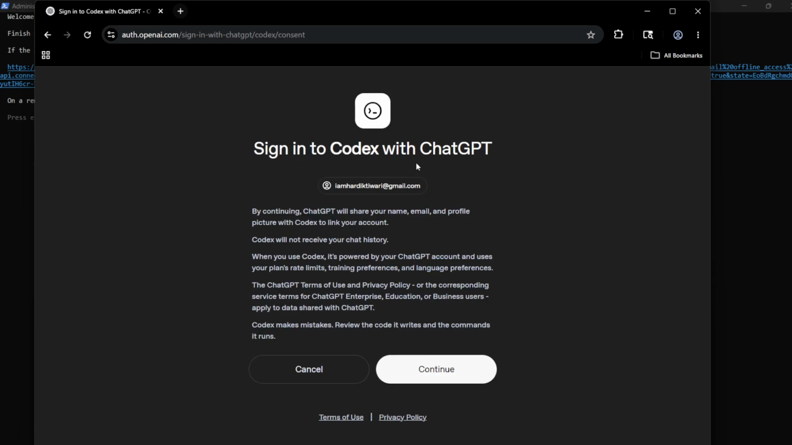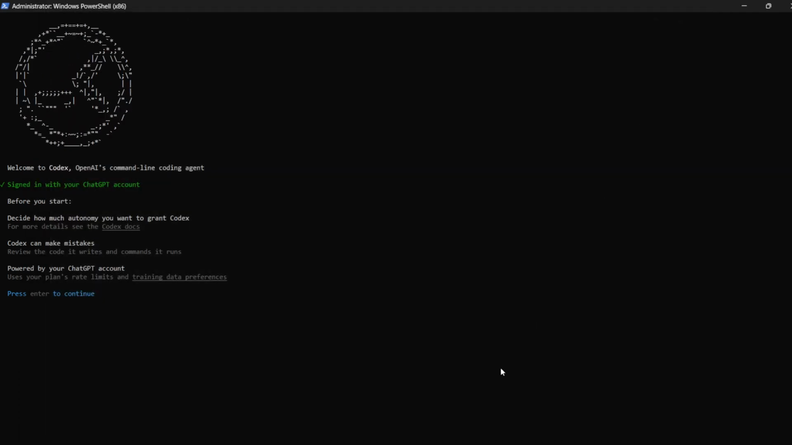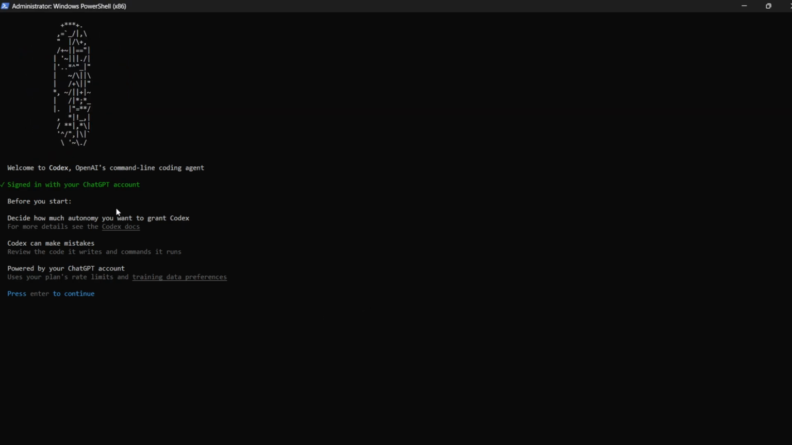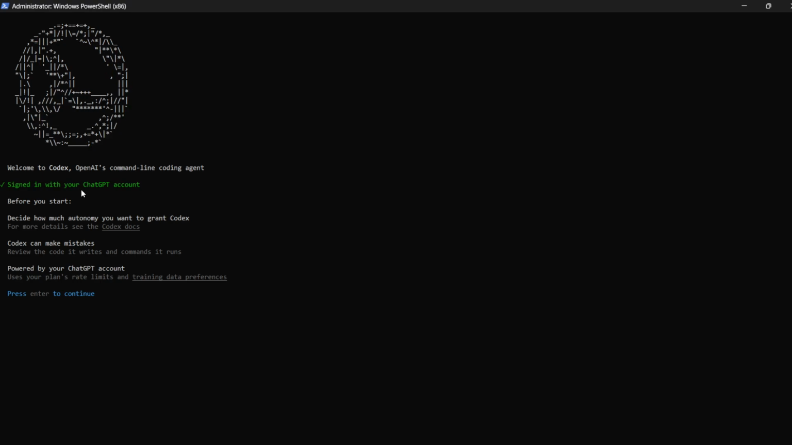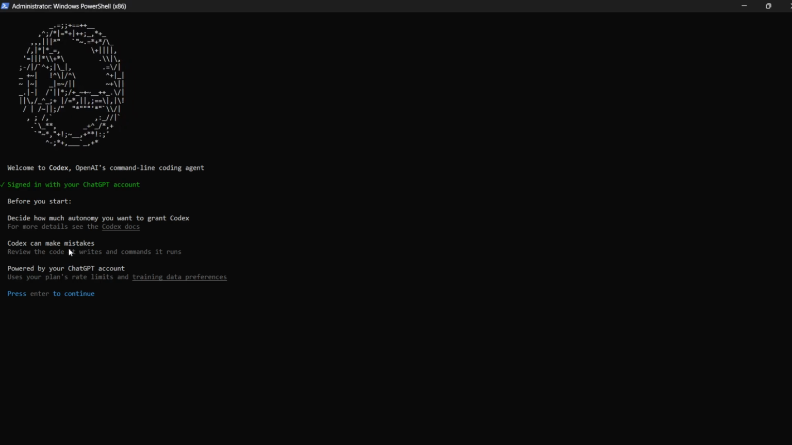Now it says sign in to Codex with ChatGPT, and here is the account. I'm going to simply click on this continue button, and this will help me get signed in to Codex. And now it says you may now close this page. So I'll close the page, and here you can see that we have now successfully signed in with our ChatGPT account. Now before we start, we can decide how much autonomy we want to grant Codex, and Codex can make mistakes.